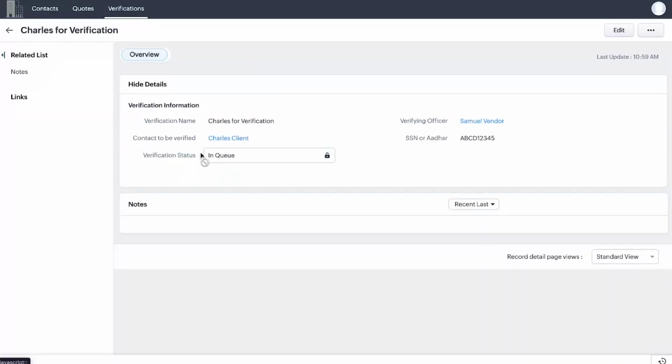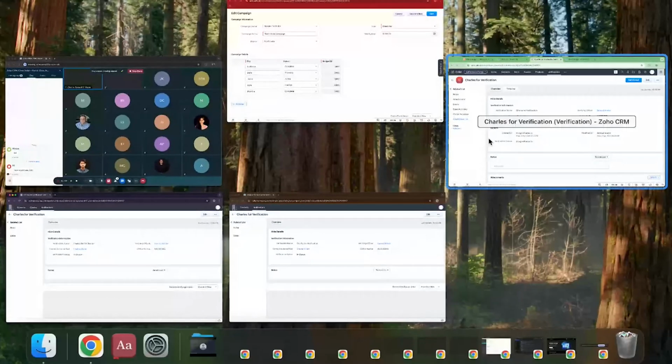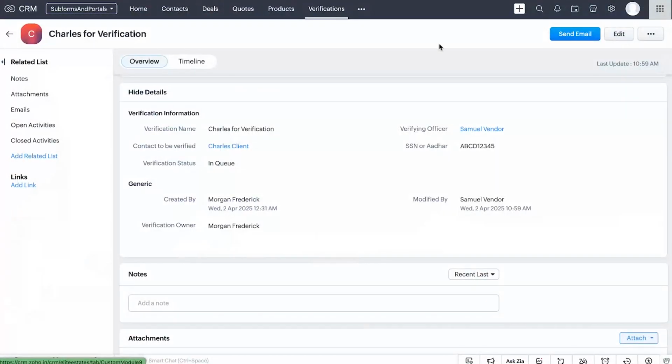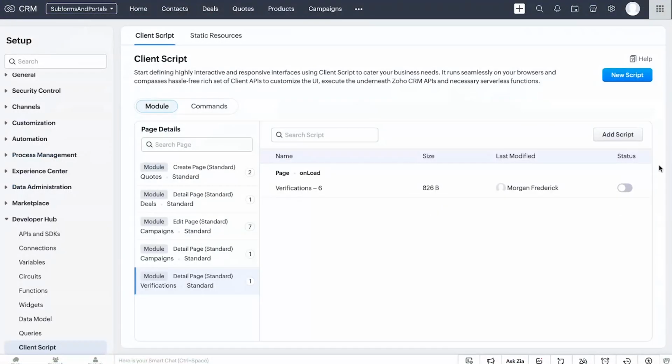And in the client portal, right now it's in queue. So Charles is able to edit this, right? But once it goes out of queue, this has to be disabled for Charles, for the client. So that's what we're going to do with our client script here that we've configured for our portal. So let me just turn this on and go into my client script.